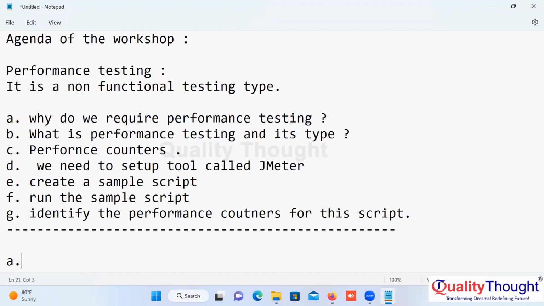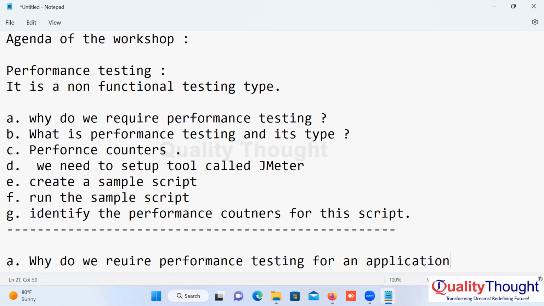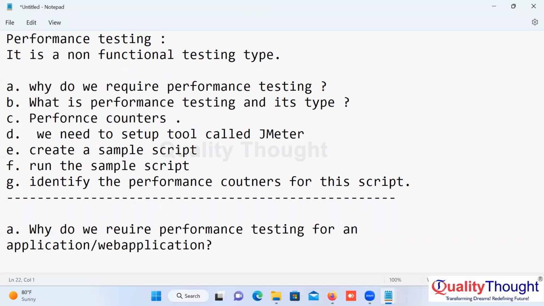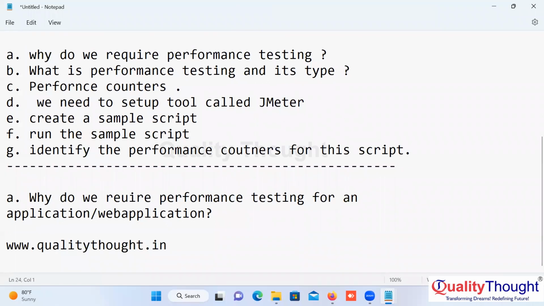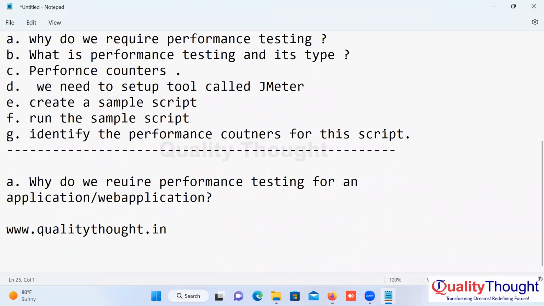So the first question is, why do we require performance testing for an application, or generalize this for a web application? Example, www.qualitythought.in. It is a web application, right? Which is for Quality Thought Institute. So why do we require performance testing for this particular web application?